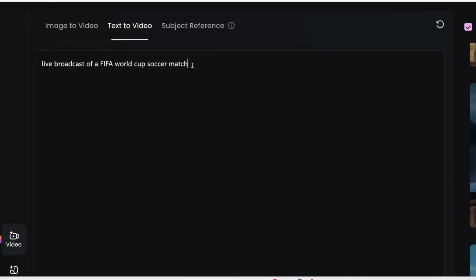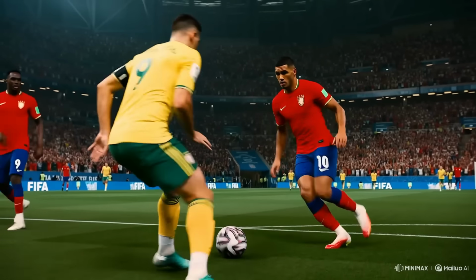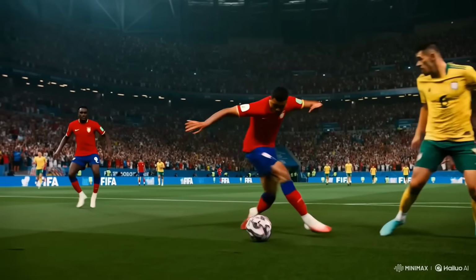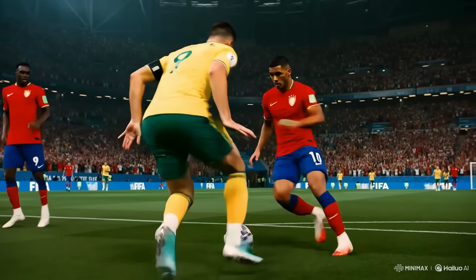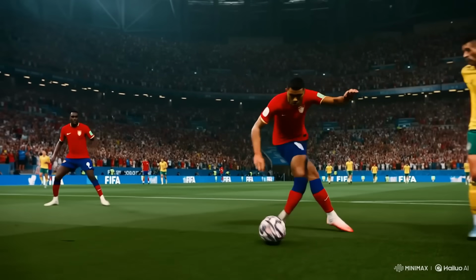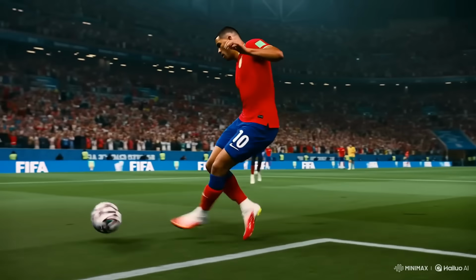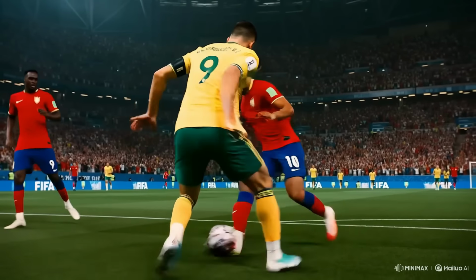Here's another really tricky prompt that has a lot of elements. A live broadcast of a FIFA World Cup soccer match. And here is what we get. And the clarity and the physics of this are actually really good. It does look like the dude is kicking the ball around and trying to bypass the defense. I mean, there's nothing really horribly wrong with this generation.